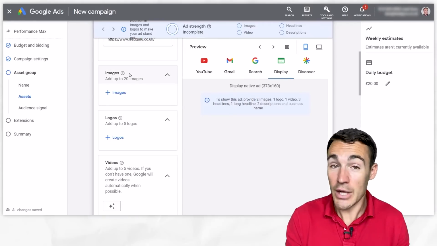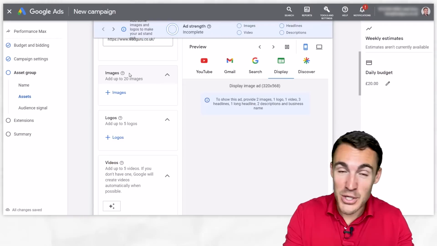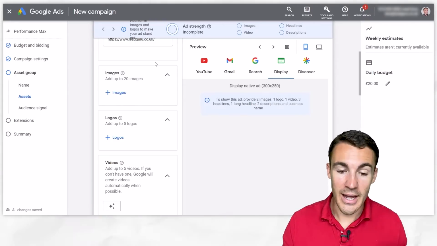You can add up to 20, and I'd recommend that you do so. The whole point of this is to give Google as much sort of ammo as possible to test lots of different stuff. So go ahead and put those in. As many as you can.